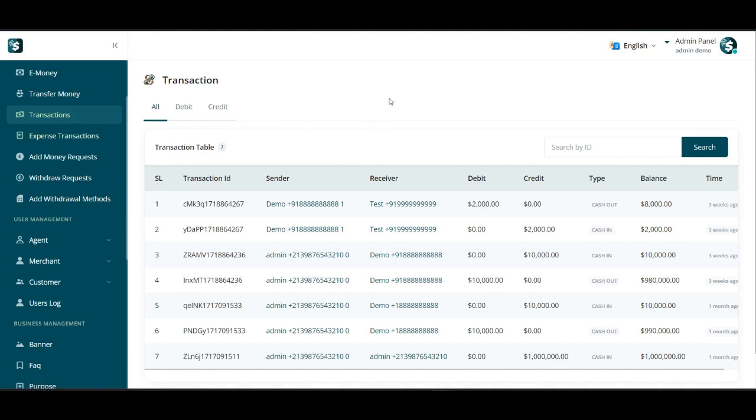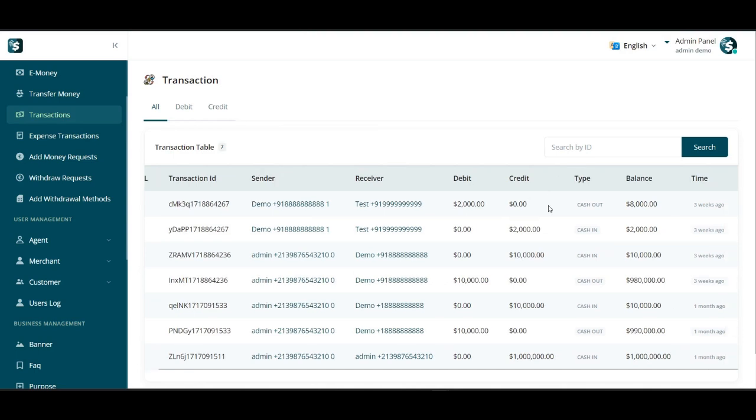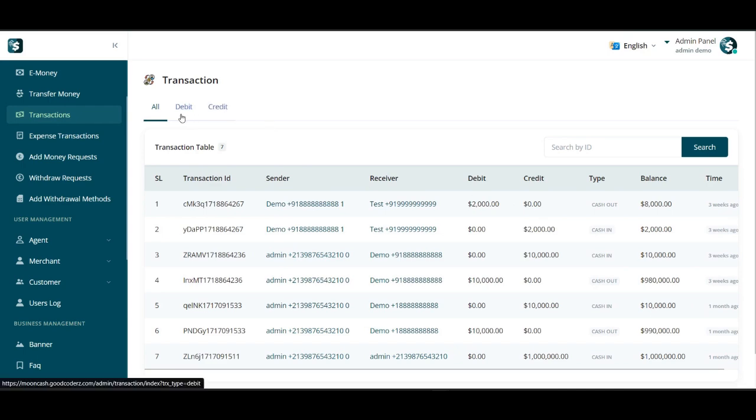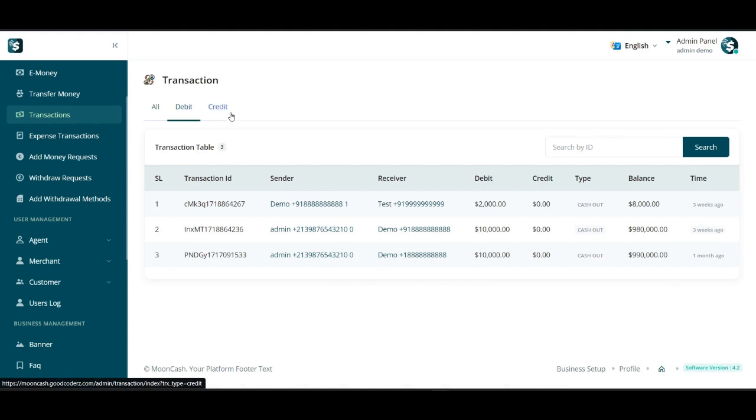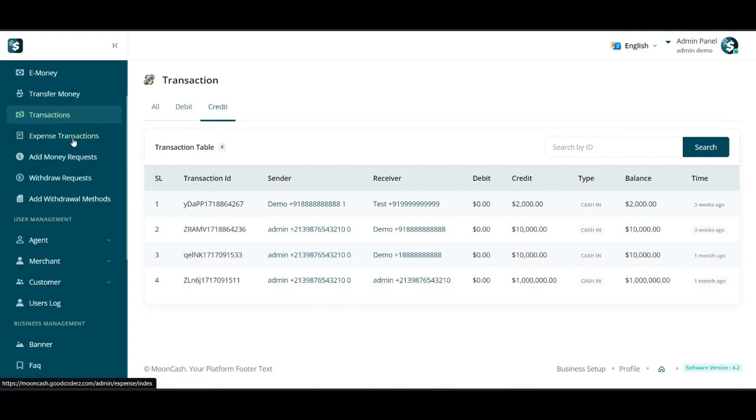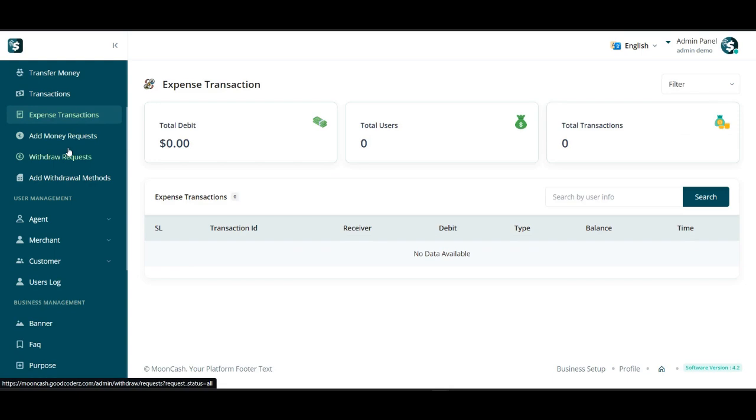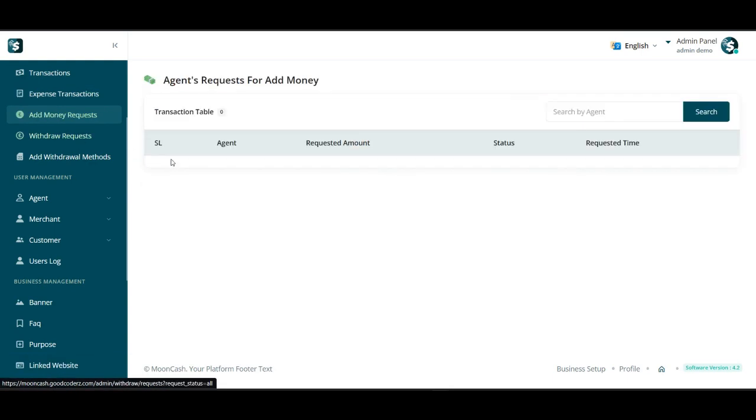Here we see the transaction details such as transaction ID, sender, receiver, debit, credit, type, cash out, cash in, whatever the type is. We can see the balance and time and all other details. We can also categorize and see based on credit and debit as well. Next, we have expense ratio. We can see the expense ratio. We have add money request that we have received on the platform. It can be viewed and managed right from here.